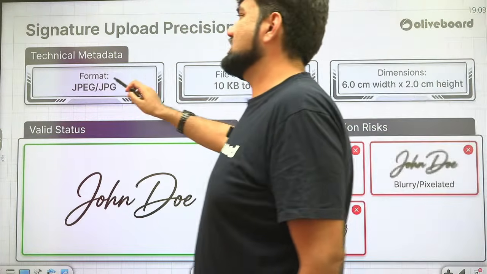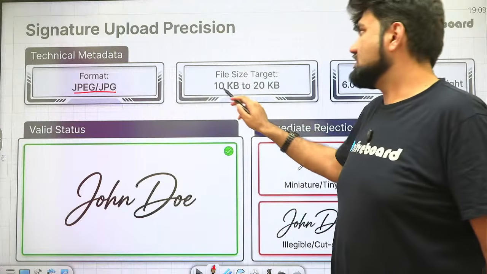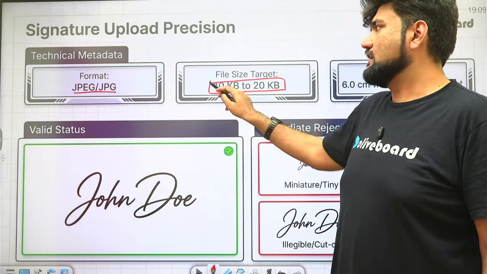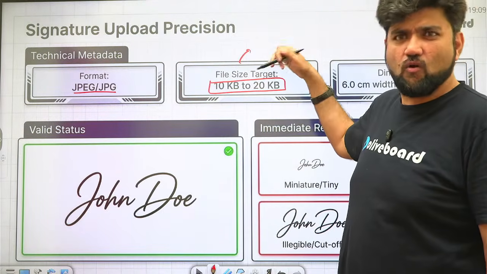So the signature has to be in the JPG format. And this is the file size. The target file size is 10 KB to 20 KB. You can use any image resizer online to do that.